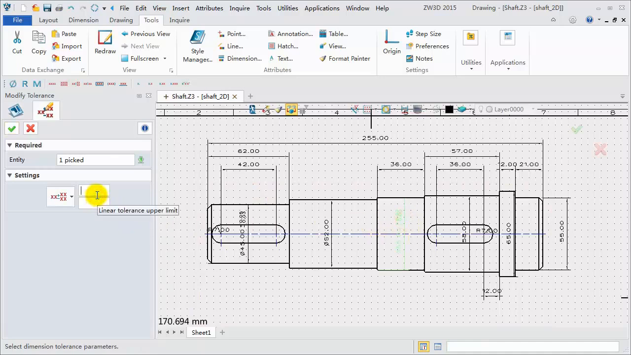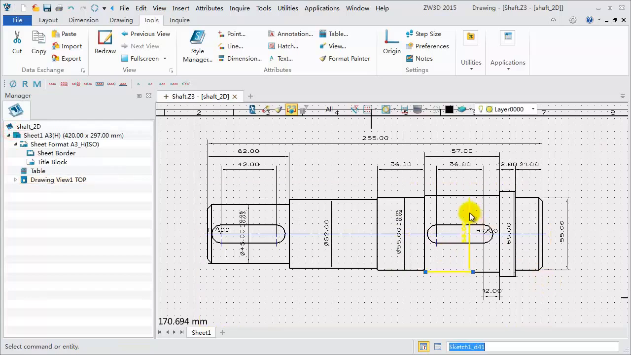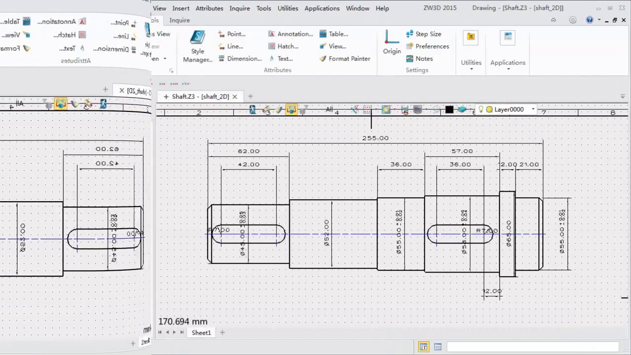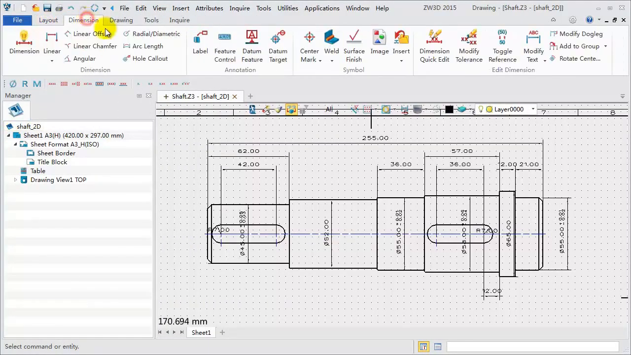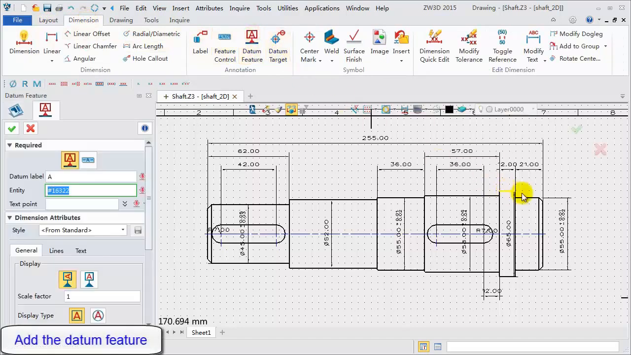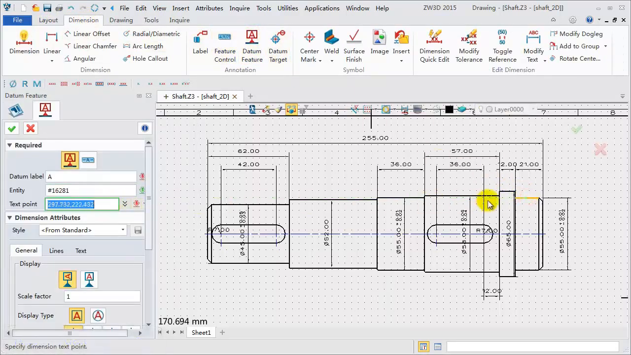Set the tolerance. Upper limit is 0.01. Lower limit is 0.02. Add the diameter symbol on other diameter dimensions. Add tolerance to some others. Next, we will add some annotations, such as feature control symbol, and so on.